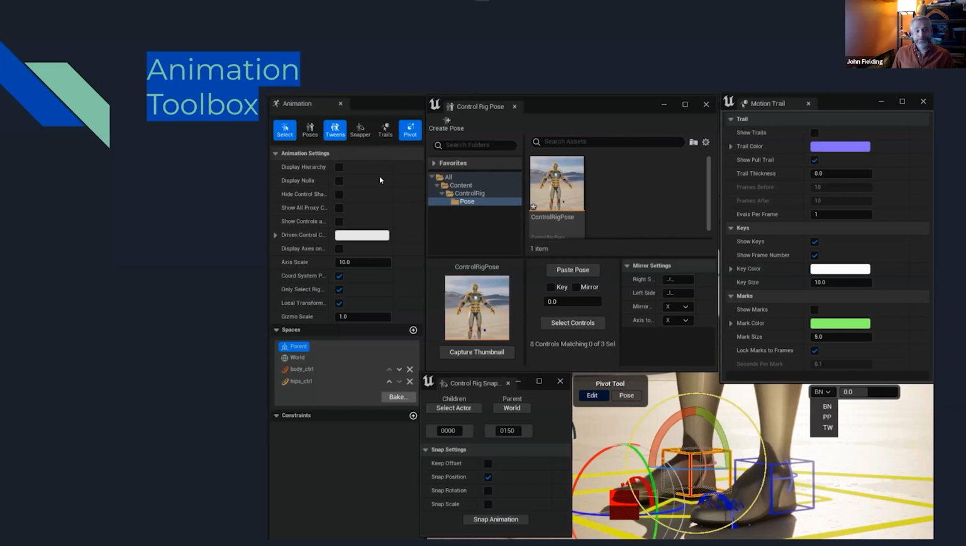The snapper tool, it's for when some people don't like to use constraints and you just want to align things on certain frames. You can define a frame range, and you can define if you want to keep the offset or not. Just snap position, rotation, and boom. It's pretty straightforward. You pick the child, then the thing you want it to follow. You select it, click that button, and it'll bake it out on every frame in that range.